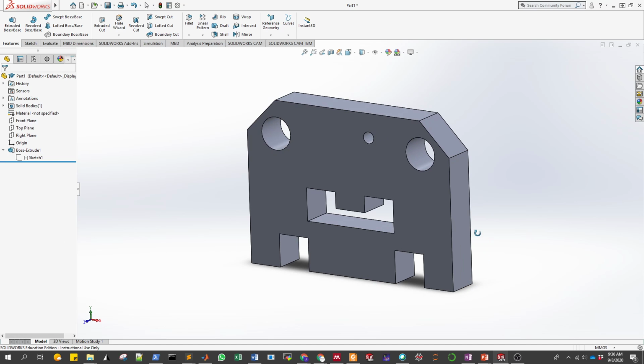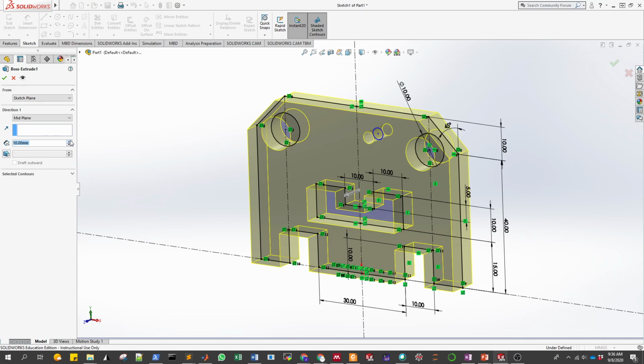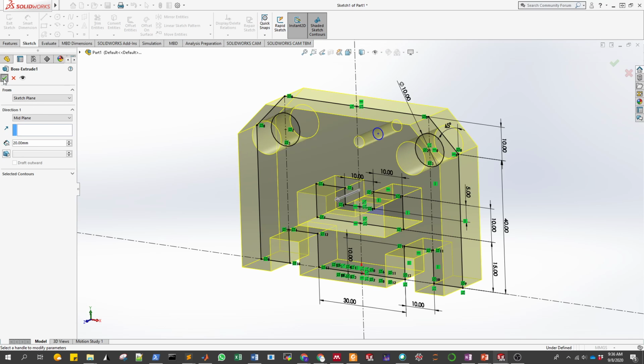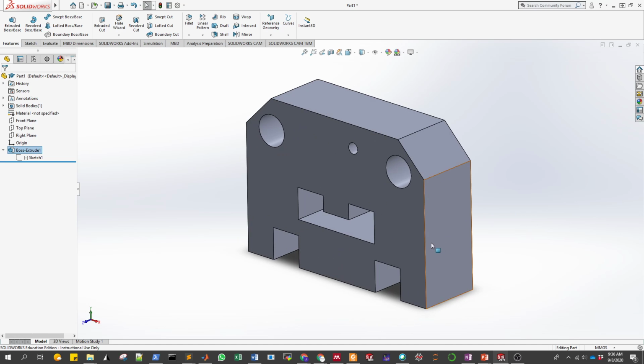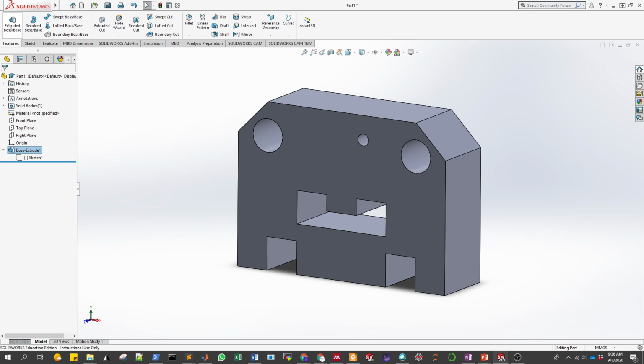Or maybe I want to increase the distance of extrusion. So instead of editing the sketch, I might want to edit the extrusion. So I go here and then I right click there. And the first option is edit feature. And then I can increase this dimension. And now it's thicker. So that was the purpose for me of doing this model, to show you the extrusion tool here.